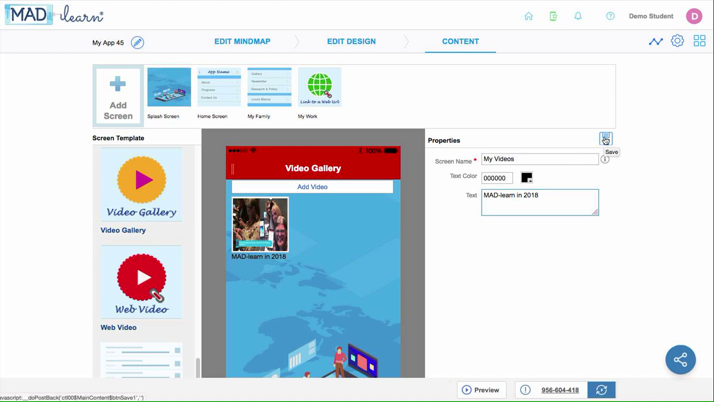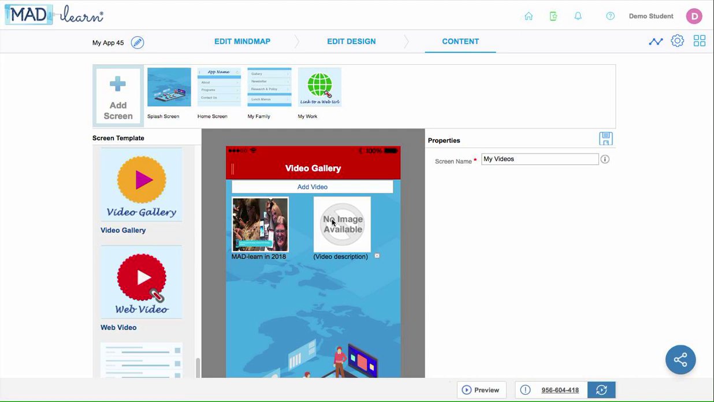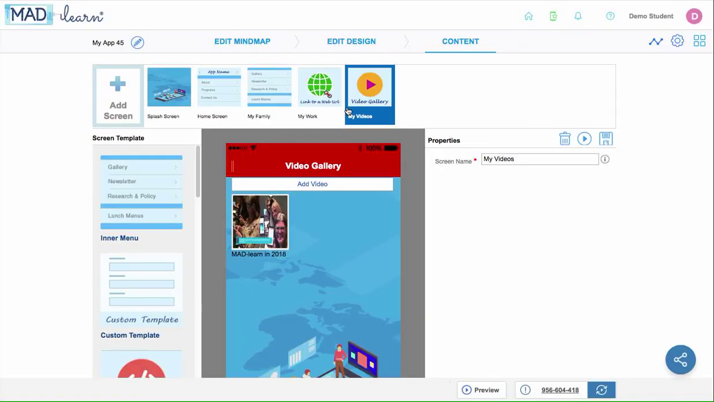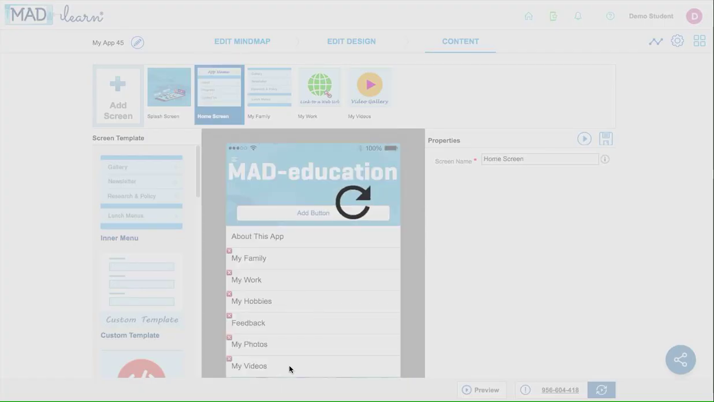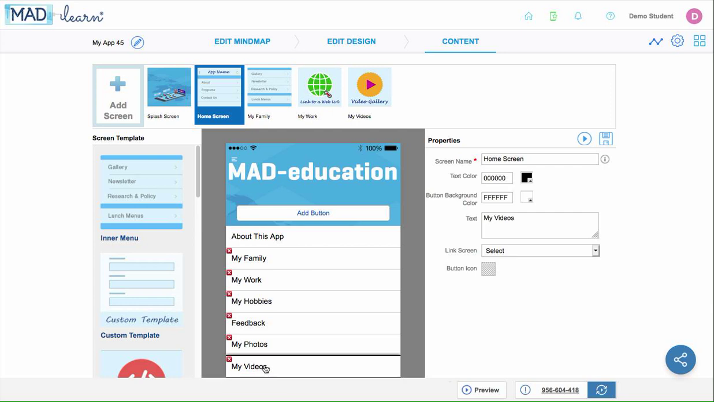Before you do so, if you want to add more videos, just click the Add Video button, and when a new image appears, click on that. Now save the screen and return to the referencing button, which in this case is on the home screen, called My Videos.